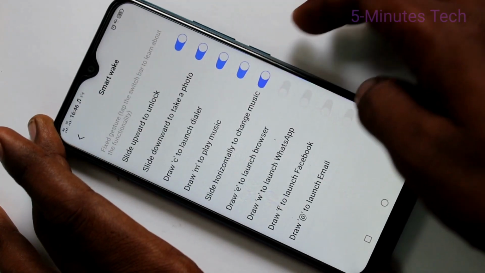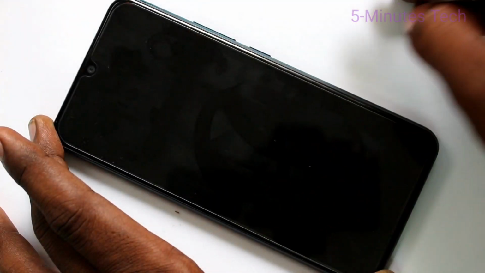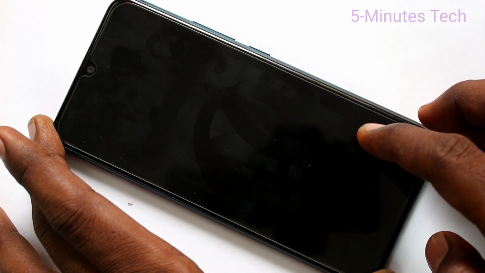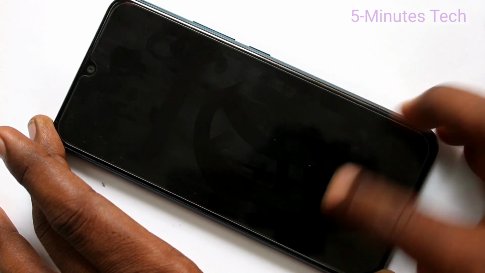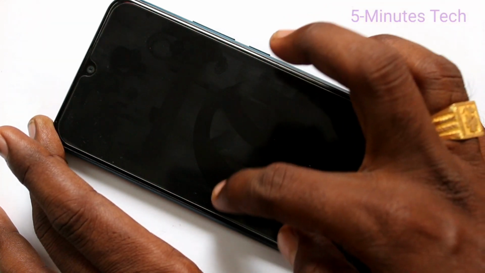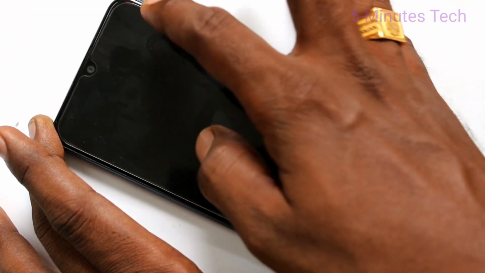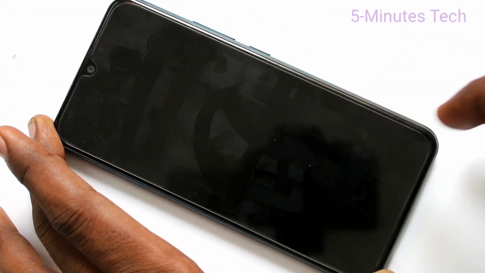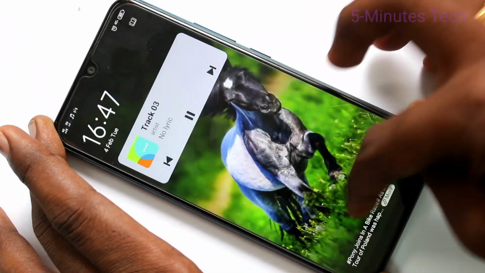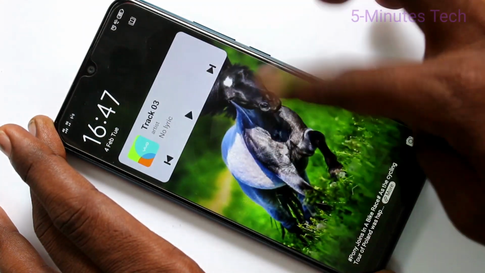And next, slide horizontally to change music. So if you slide from left to right, the next song will be selected. If you slide from right to left, the previous song will be selected. So in this way you can easily change music also.